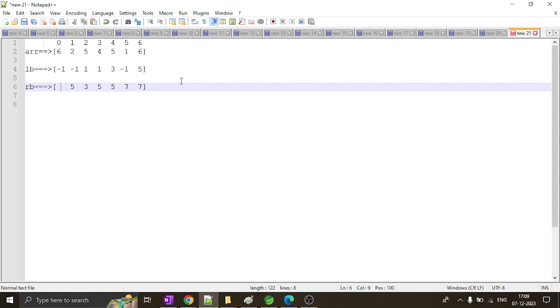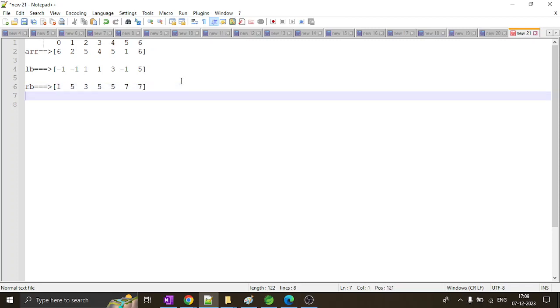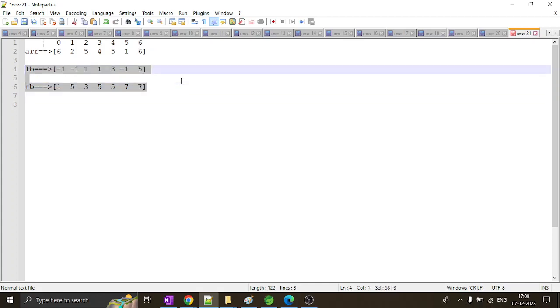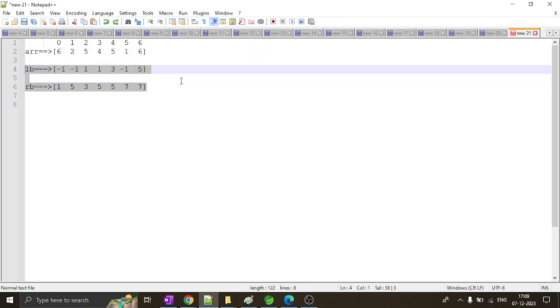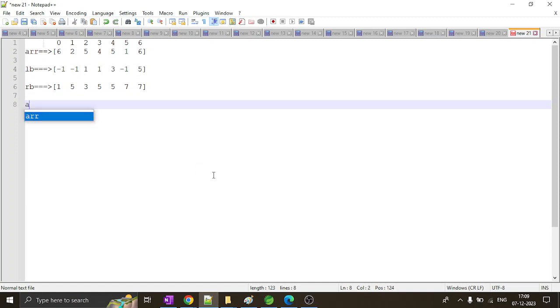For 6, it is present at 1. Yeah. So once we find this left boundary and right boundary, what we can do is subtract their indexes. So how do we get the area? So area will be length times the width, right? So how do we get the width?